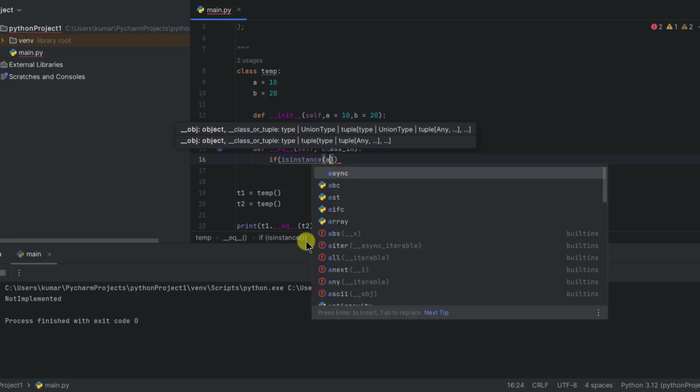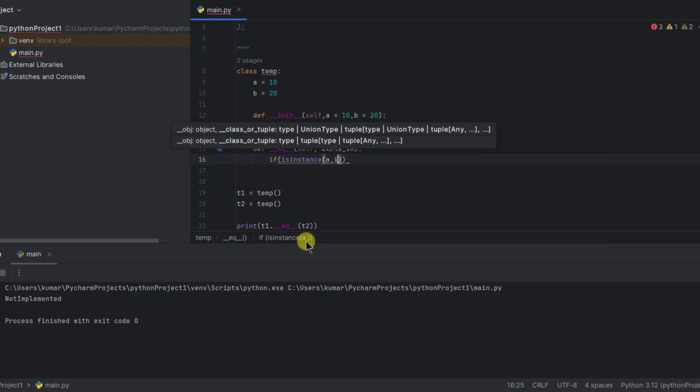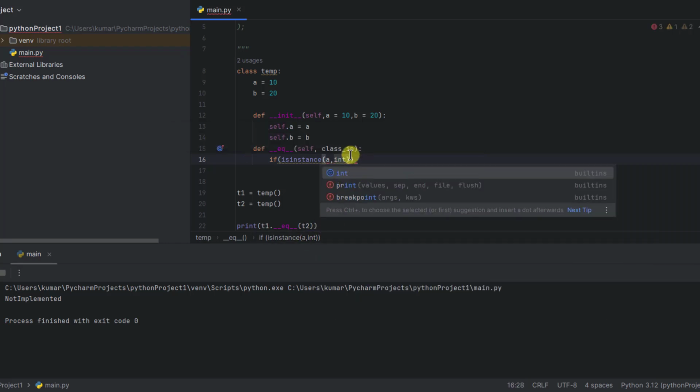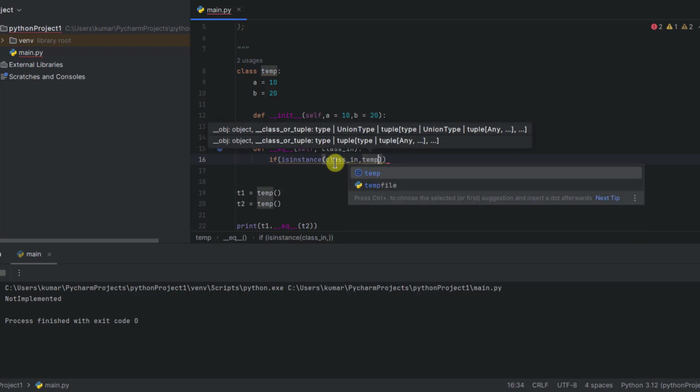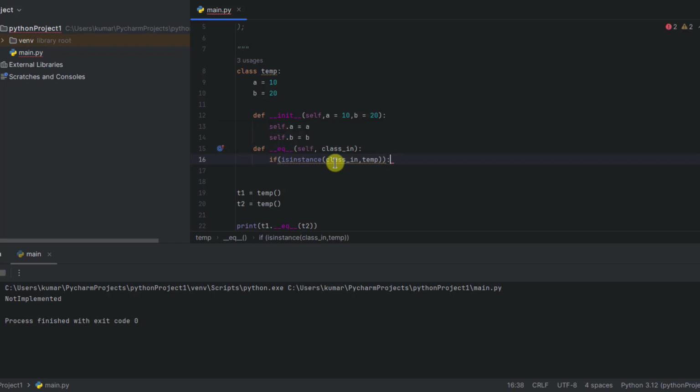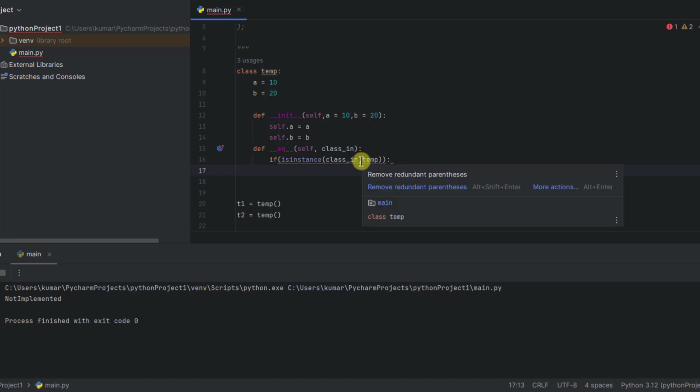For example, we could provide a variable a and then we specify the type to be integer. So here we are comparing whether a is of an integer type. If this is true, it will return true, else it will return false. Here, our agenda will be to compare whether whatever class instance the user provides is of temp type or not. So we proceed like this, the class instance that the user provides, and it should be of temp type. If this is true, then we proceed further. This is the first condition that we need to check.